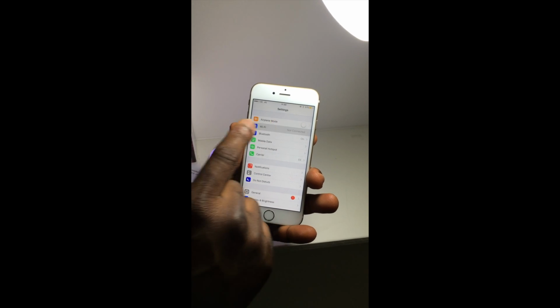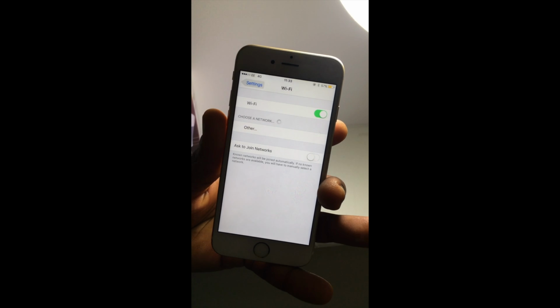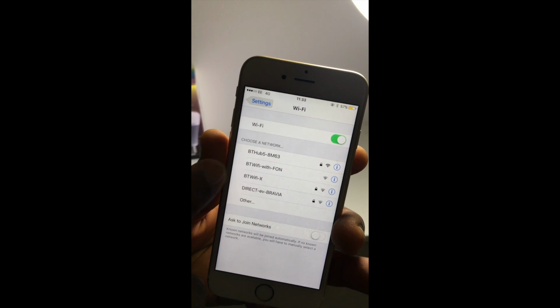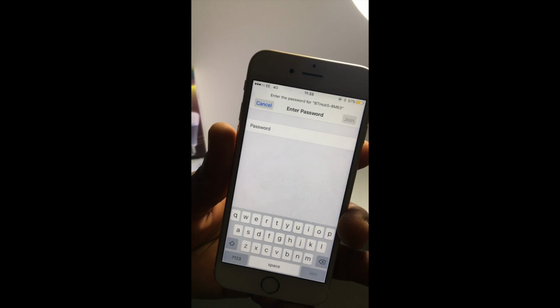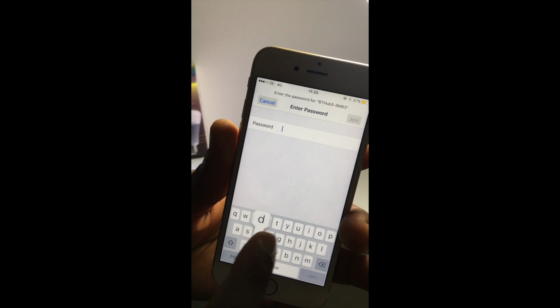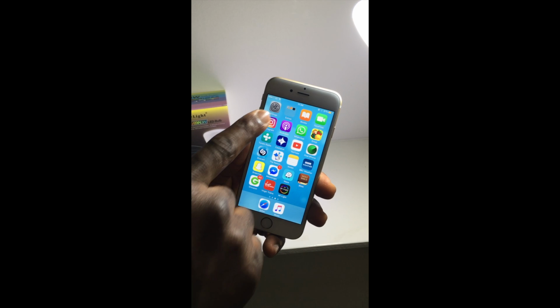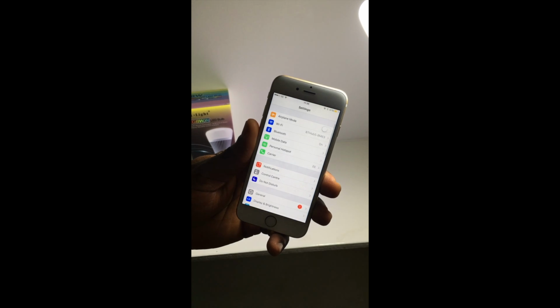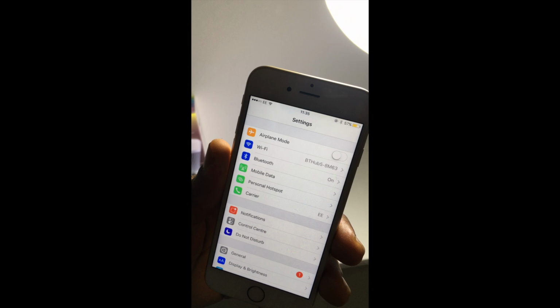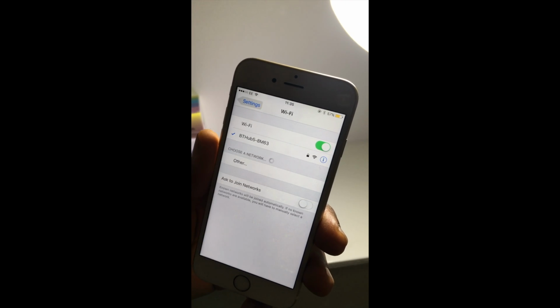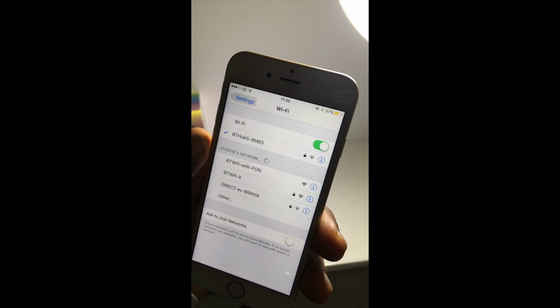Next thing is to go to your settings and make sure you're connected to your home network. So if you were on 3G, remove it from 3G, connect to your home network, put your password in. Just make sure you're connected to a particular home network. And that's all you need.